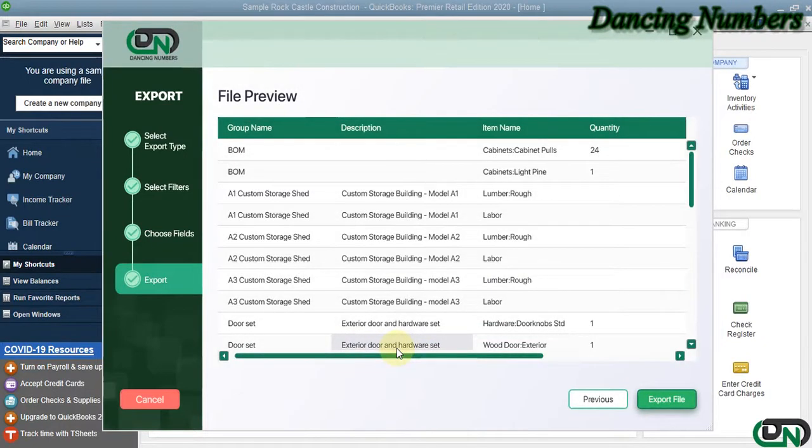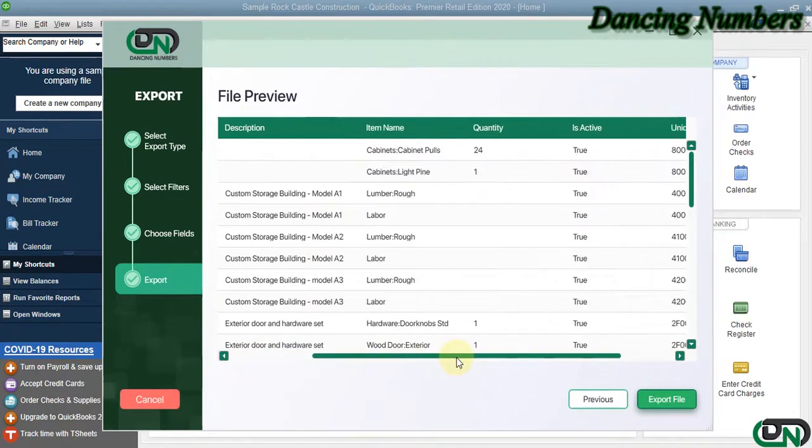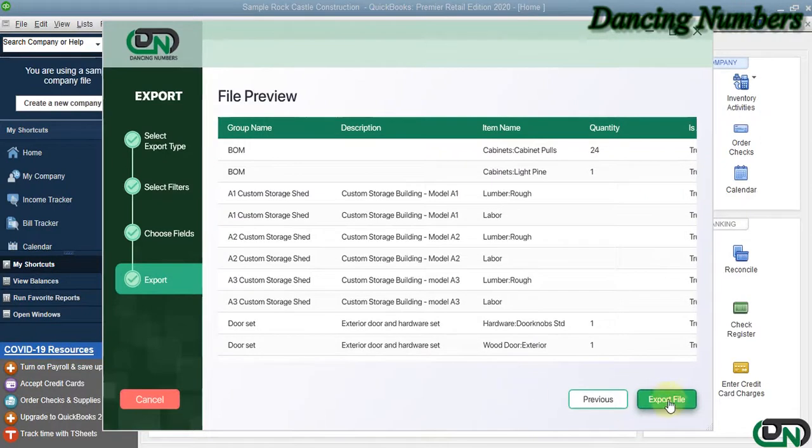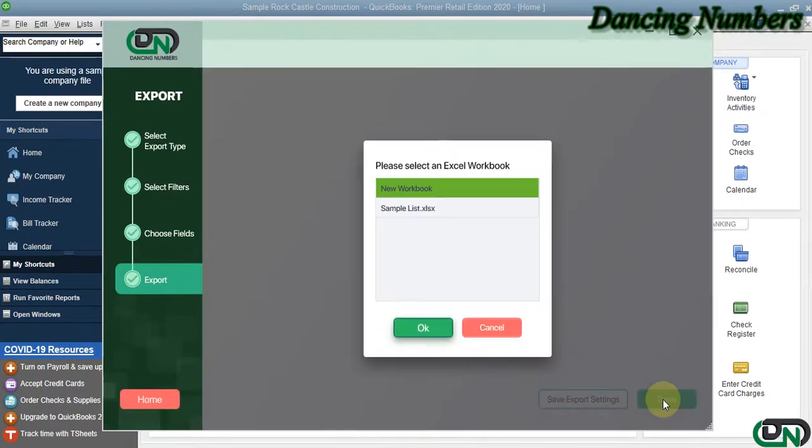The final preview is there with all the information that is ready to be exported, and we can click on Export File. Now this will prompt you to select an existing workbook or a new workbook, which you can pick as per your choice, and click OK.